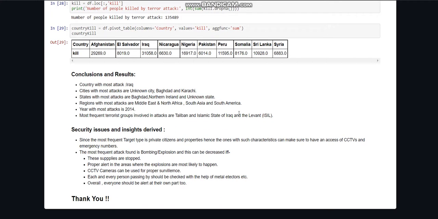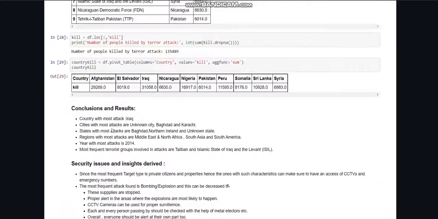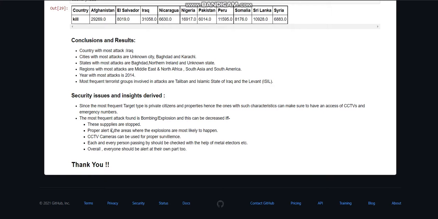Now the security issues and insights that I derived were that since the most frequent target type was private citizens and properties, as seen here, the cities or areas with such characteristics can make sure to have access to CCTV surveillance and emergency numbers. And also the most frequent attack found was bombing and explosion. So this can be decreased if the supplies are stopped, the proper alert in these areas is taken care of, and CCTV cameras are used, and also everyone should be alert on their own part too.